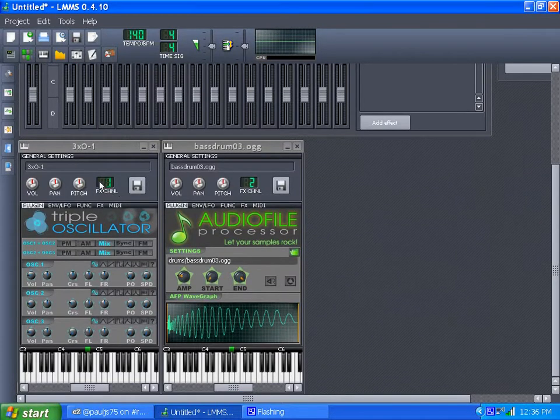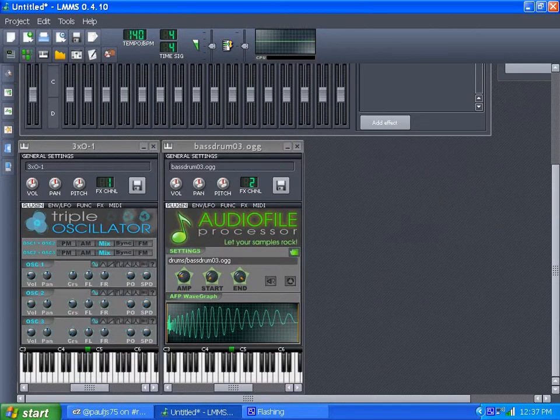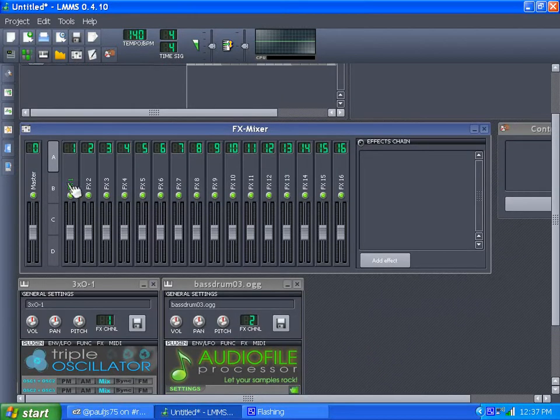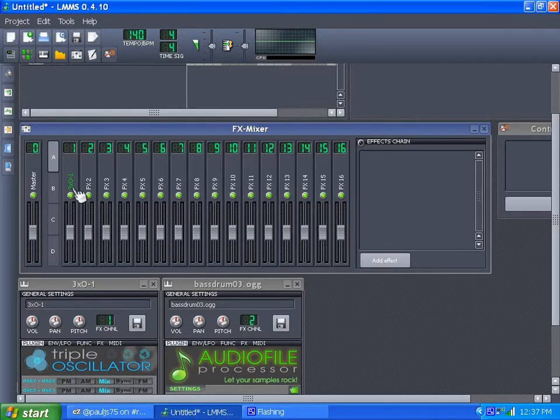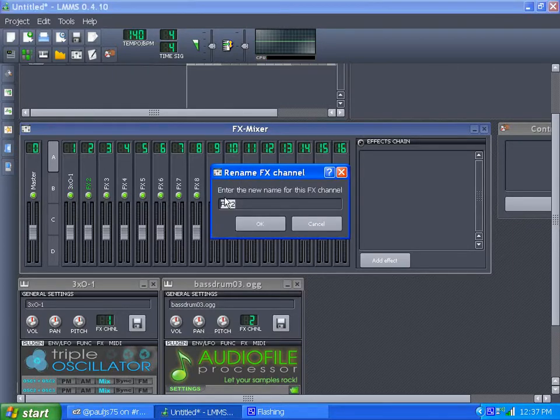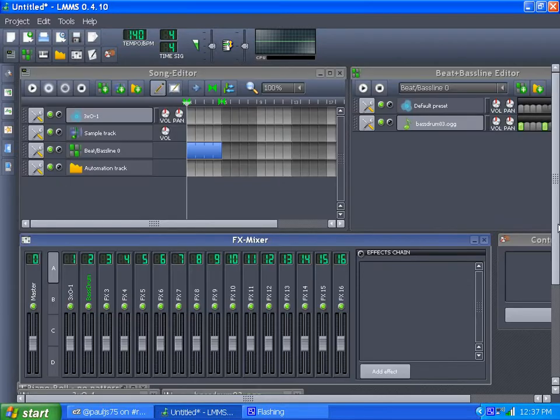I always put my instruments in FX channels if I can. And you can put more than one instrument in an FX channel, so if you want one slider to control all your drums or rhythm set, you can do that. So this FX channel is the triple oscillator. I can actually name these channels. So if I double click that, there. Now I know that one goes to that. And this one I can double click. You can put in individual instruments or grouped instruments, depending on what you want to do.